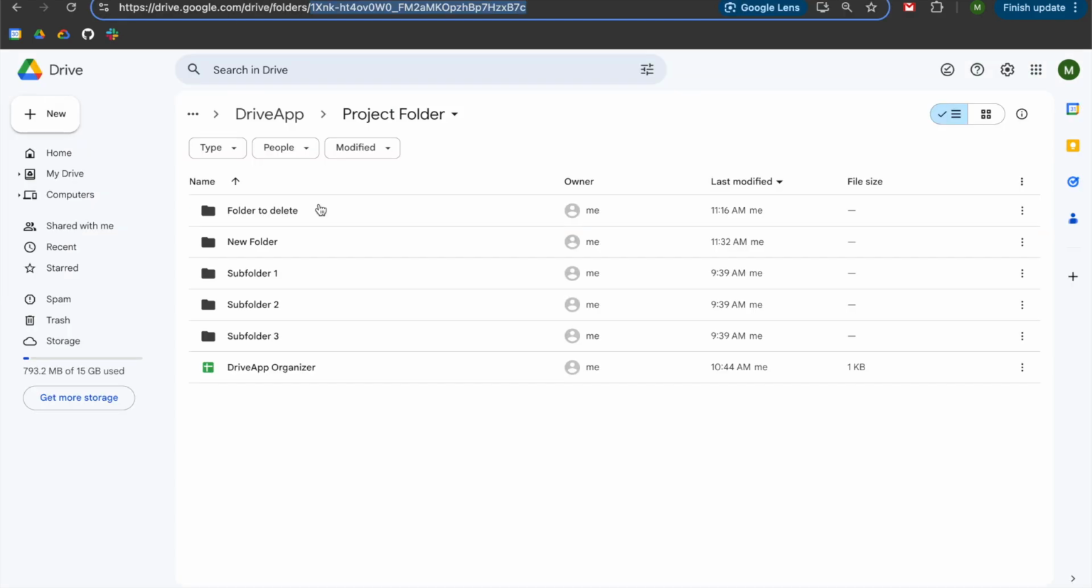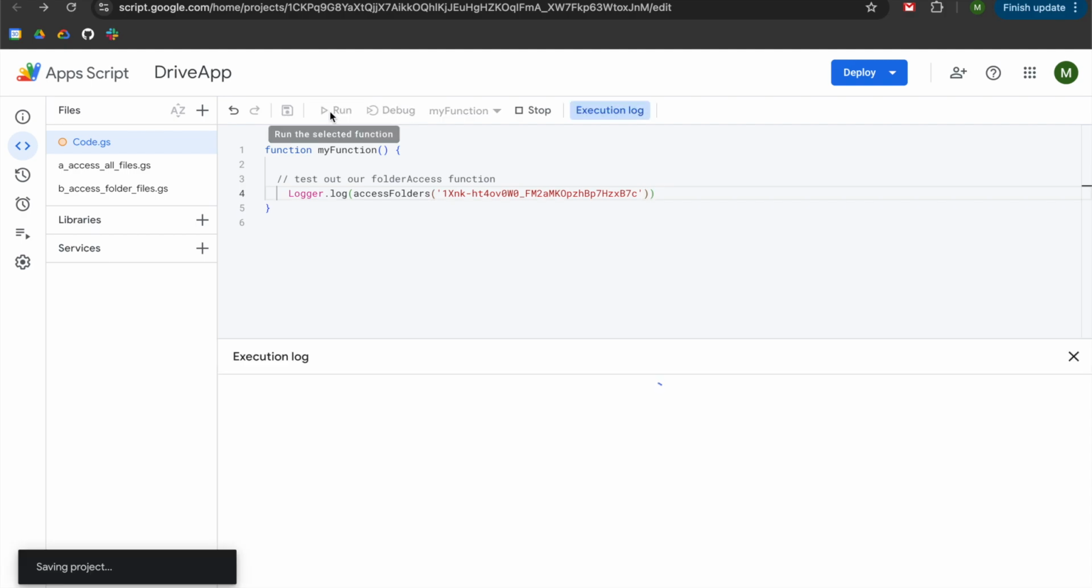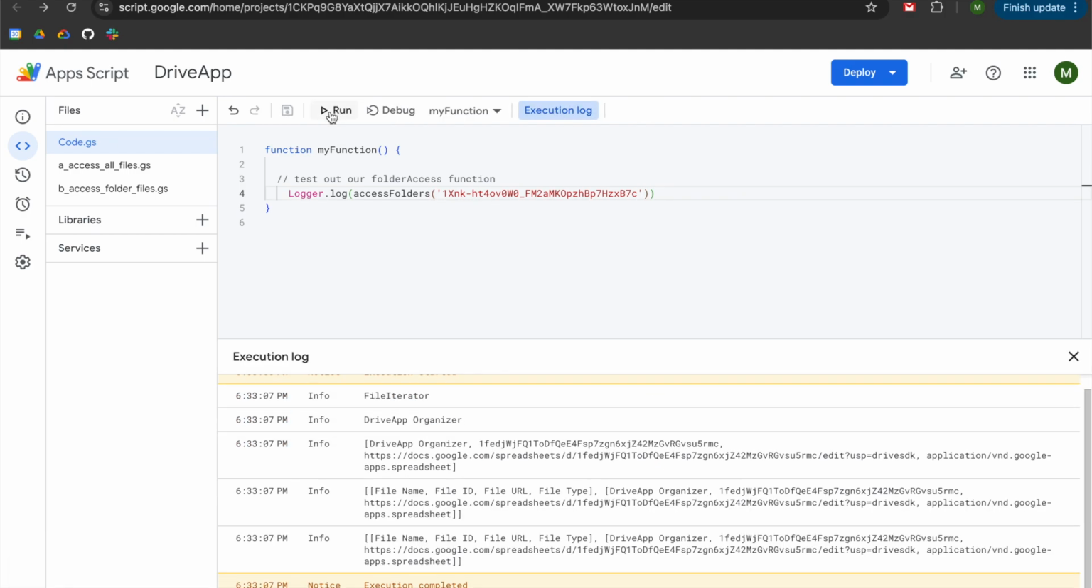So we're going to go back to our project folder. And you can use the same ID if you want to. I guess that's what I'll do. So I'm just copying the folder ID from my URL. I'm going to enter it as a string, so I'm going to have single quotes. I'm going to paste it in. And when I hit run, you'll see that our function is now existing in a new file.